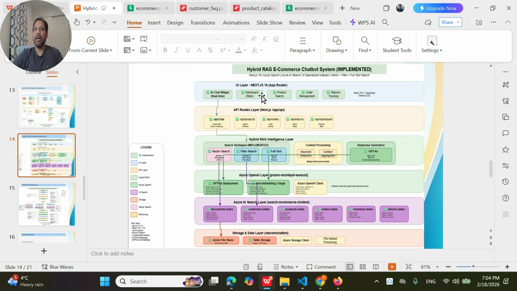So here you have a UI layer. For the UI layer, I'm using Next.js, and then we have the API route layer doing the different operations: chat for the chatbot, API for the product, API for the order, API for the return, API for the dashboard. Then the hybrid RAG intelligence here: we should know when vector search, when full text search, and when filter search would be applied. Context processing, and response generation by the GPT-4o model I have used.